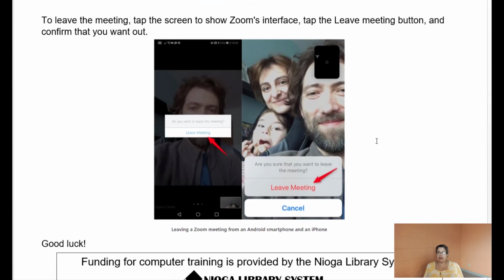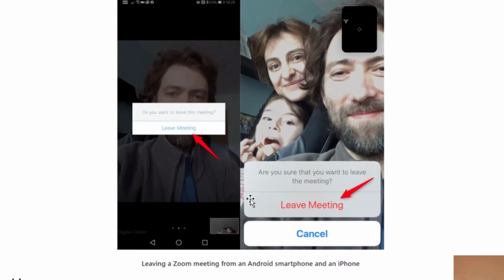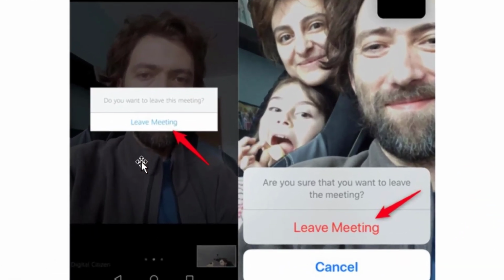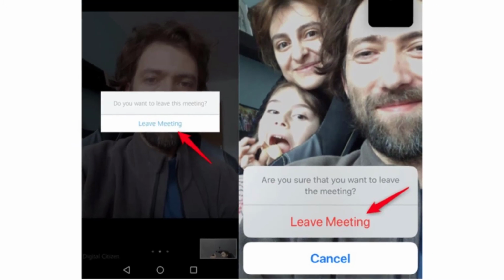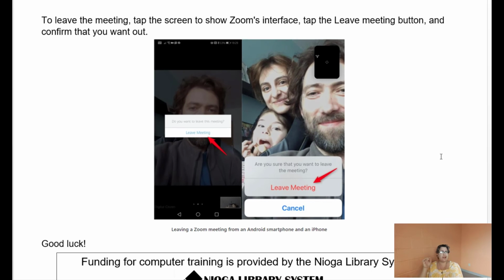To leave the meeting on Zoom, you do have to tap the middle of the screen, and if you do that, it will ask you right here, you can see Leave Meeting in blue or in red. If you do want to leave the meeting, definitely tap it. If you tap the screen accidentally, just don't tap Leave Meeting, tap somewhere else on the screen, and that little prompt will disappear and you will remain in the meeting. Okay, so if you tap the screen accidentally and don't want to leave, just don't tap that you want to leave.